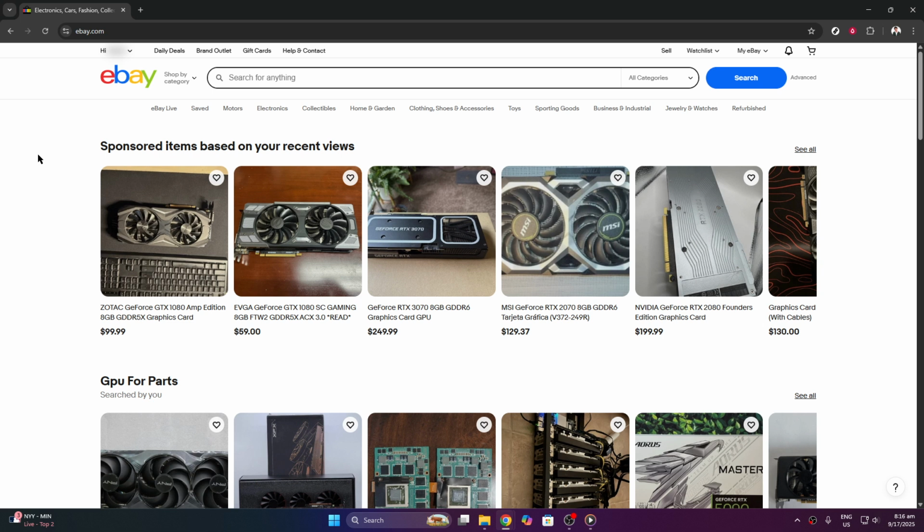On this platform, you'll find a vast array of categories, but today we're zooming in on the electronics section, which is a treasure trove for tech enthusiasts. This is where you'll find everything related to PC parts, from graphics cards to motherboards and beyond.